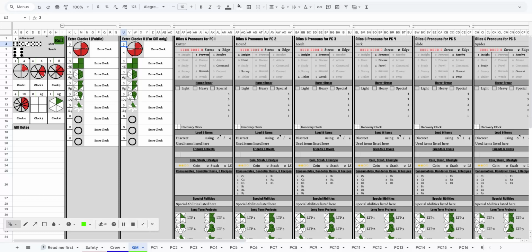Welcome to the GM tab tutorial. Starting in the upper left-hand corner, you have a spot where you can roll dice. Just follow the instructions here. You'll need to enable the script. It follows the same instructions that you would have seen on the PC tab.